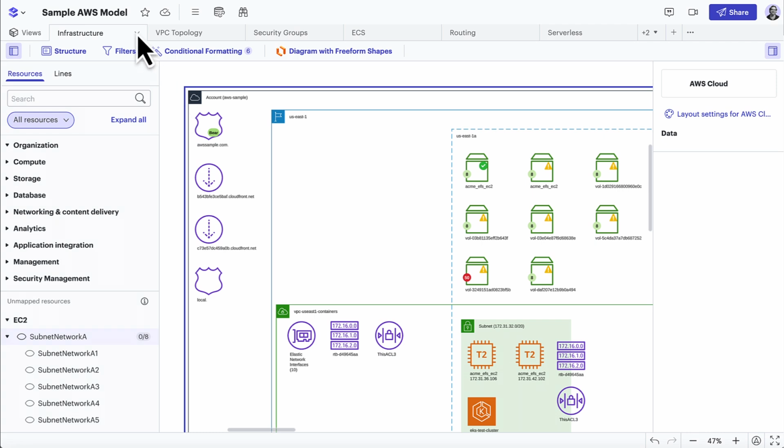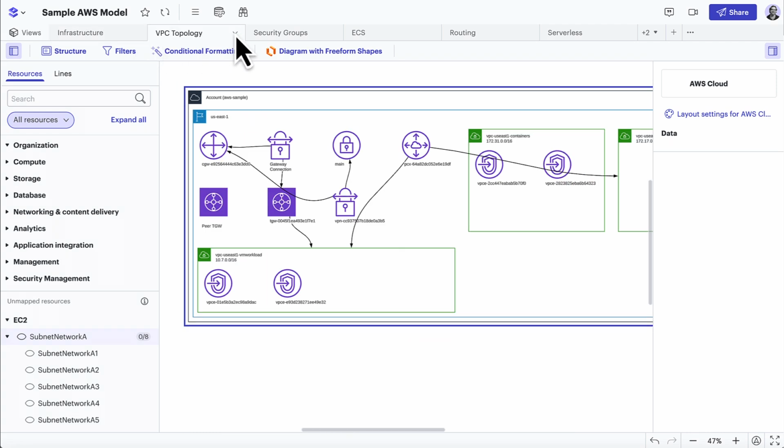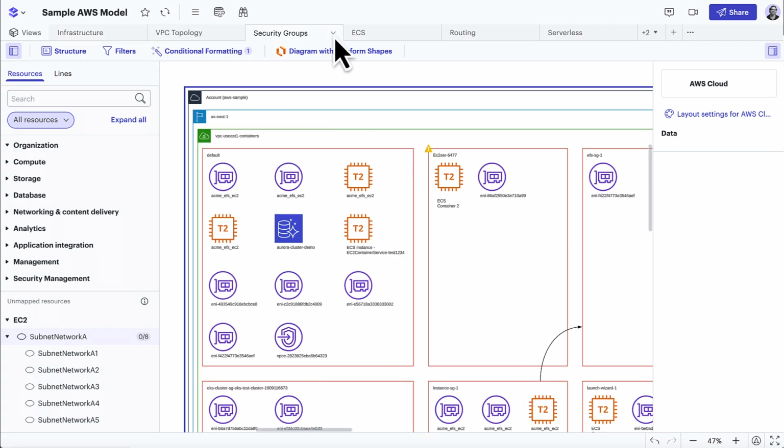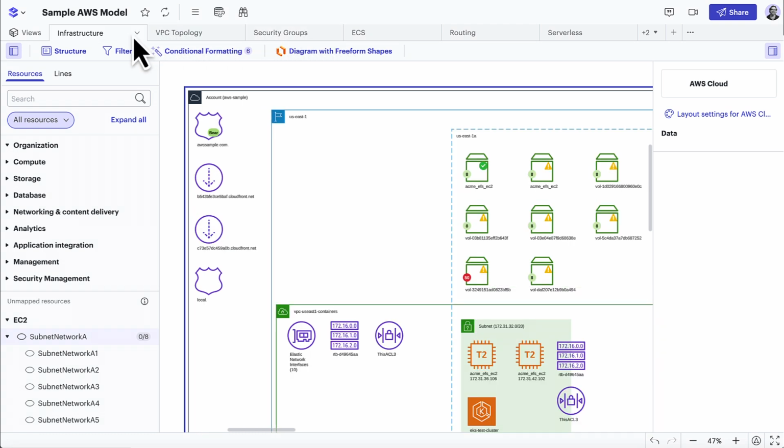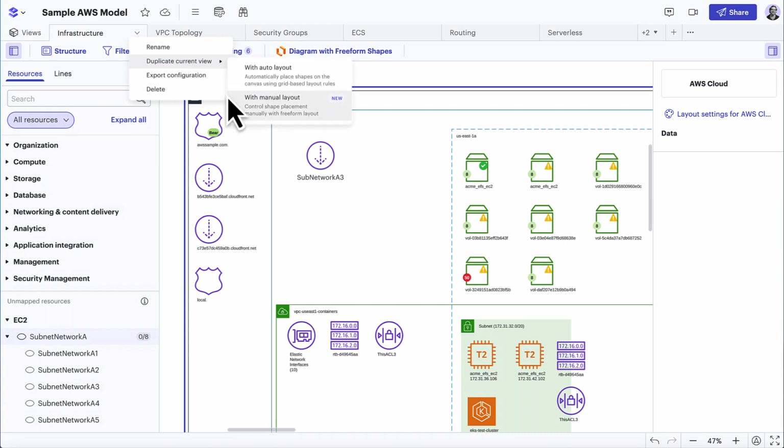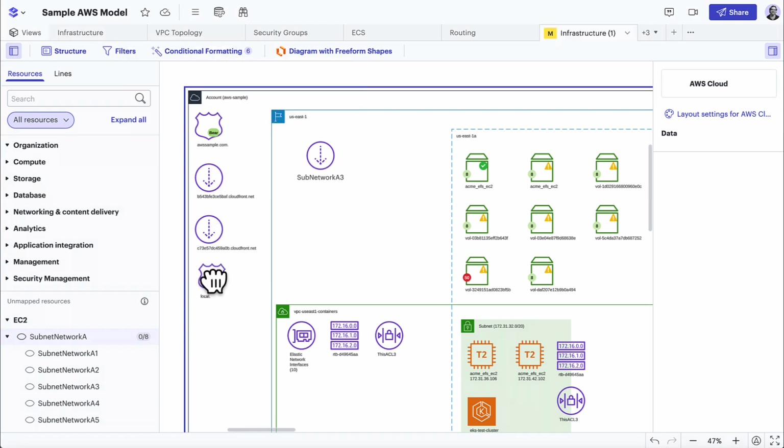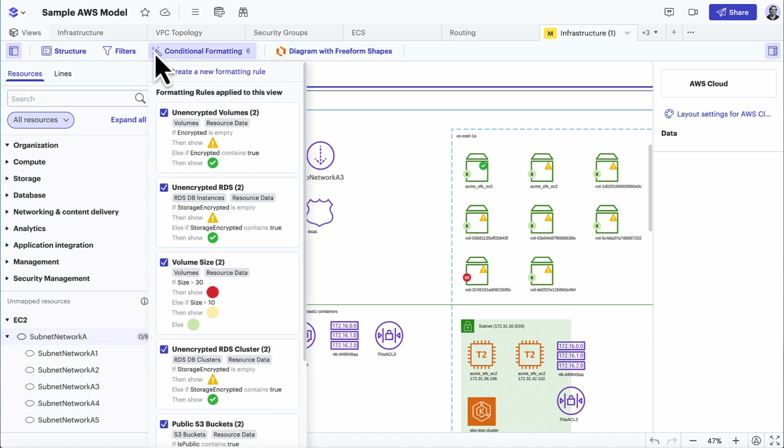Switch between views like Infrastructure, VPC Topology, and Security Groups to get the full picture of your cloud environment. The Cloud Accelerator automatically pulls in resource metadata, so you can focus on what matters most. Customize your views by dragging in additional cloud resources to complete the picture. Apply manual layout for full control. And use conditional formatting to highlight key insights, like flagging unencrypted volumes with a caution symbol.